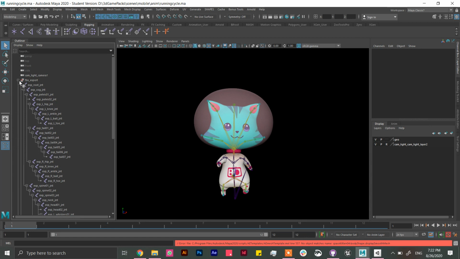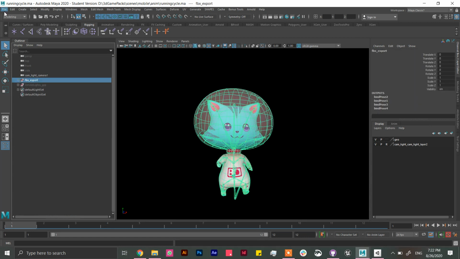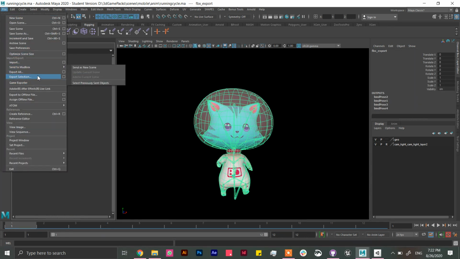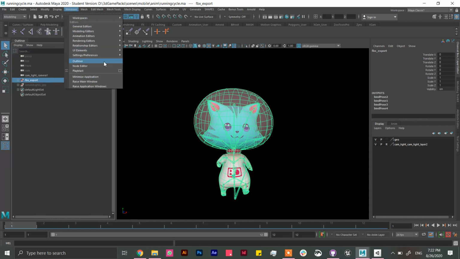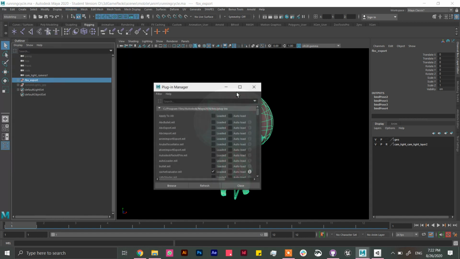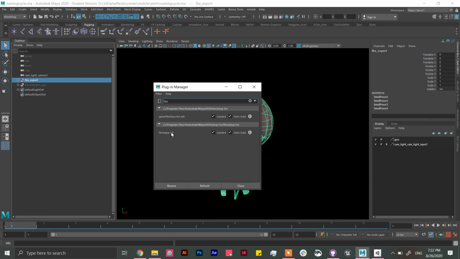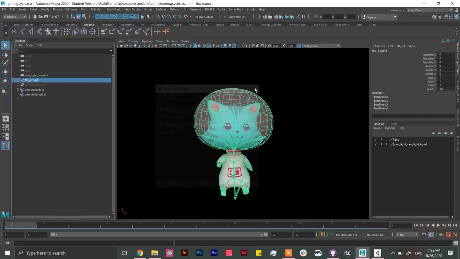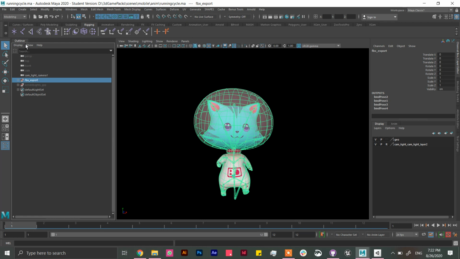Select the FBX export and go to File. You can go to Window, Settings, Preferences, Plugin Manager and search for FBX, and you can turn on both of these. If you're having issues importing with the Game FBX Exporter, you should use this one to see what the errors are. But I think maybe this will work nicely.